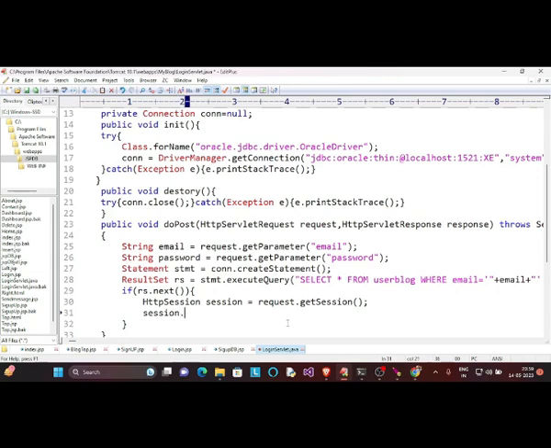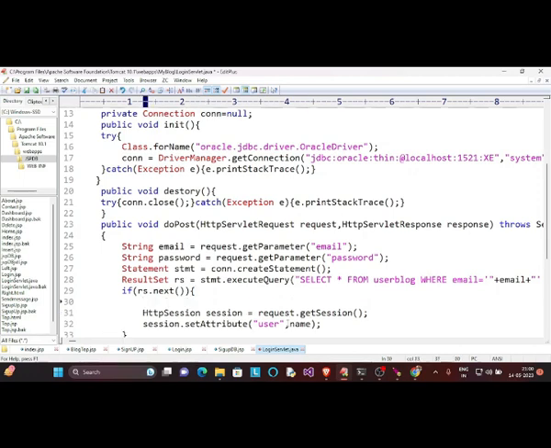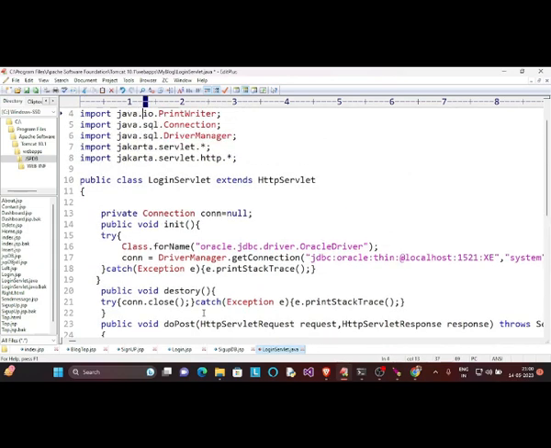session.setAttribute. So I am setting the attributes in the session. Session attributes, let me set user, and let me put here user name. Before setting the session, let me retrieve the name. So let's put it here. Okay, we have to create. If I create a session here, it will not take that object outside, so let me create the session object here.